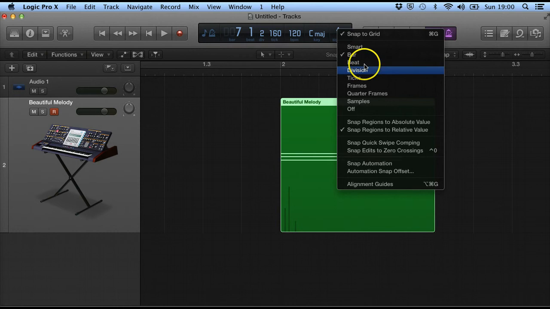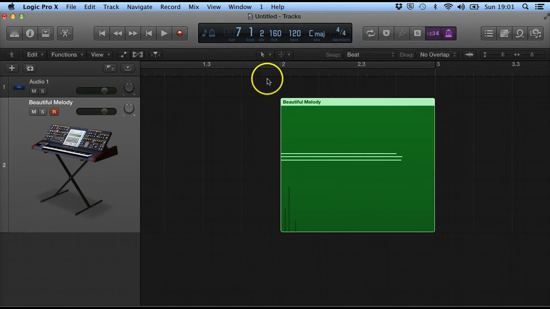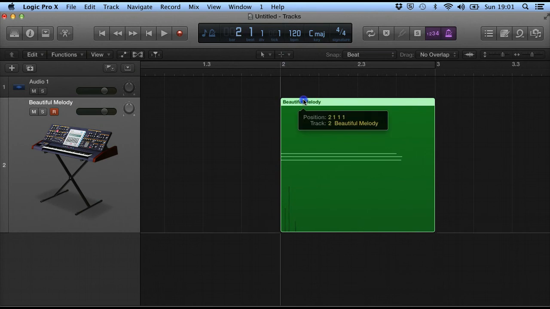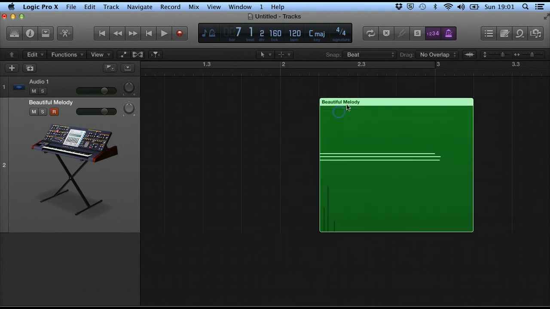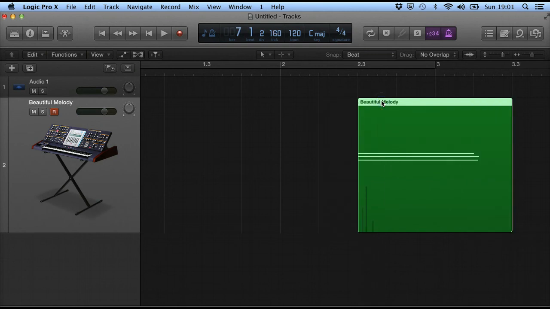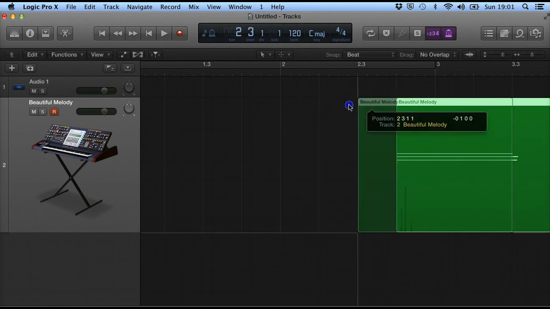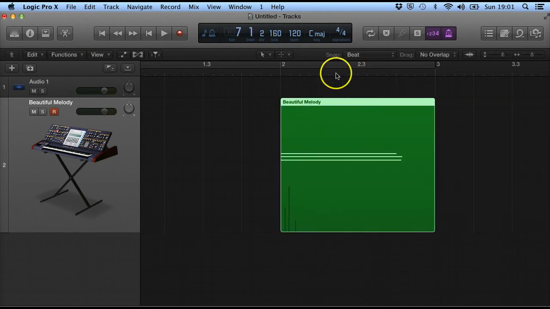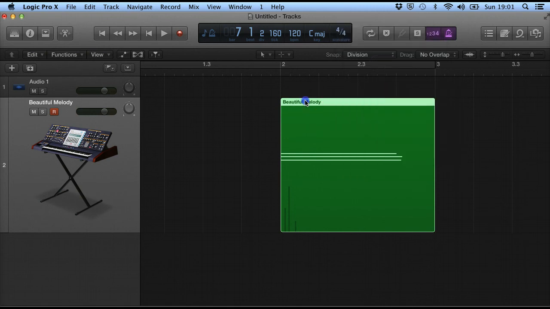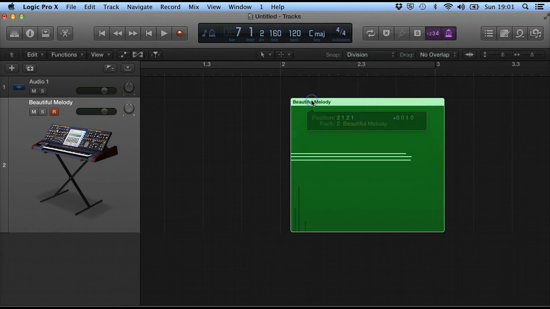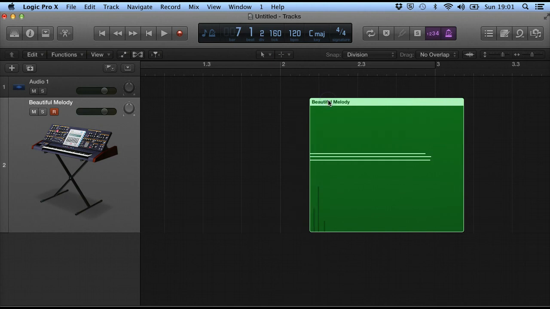If you want a little bit more precision in where you drag to, this is snap to beat. So this note we can only change on the individual beats, so 1, 2, 3, 4, like that. If we want it to be even more resolution, we can go to division, which allows us to go into these minor parts of each one.